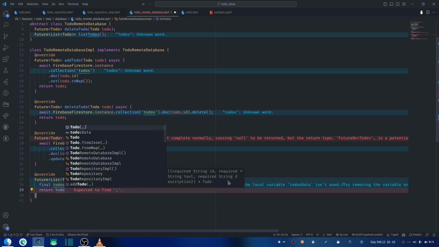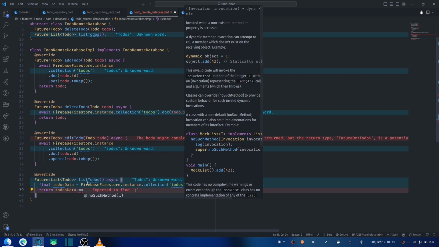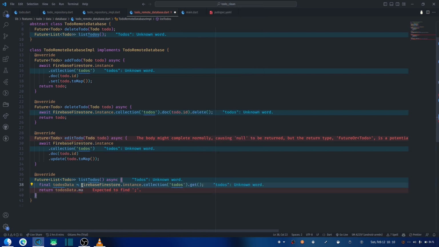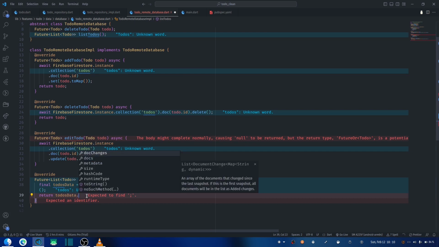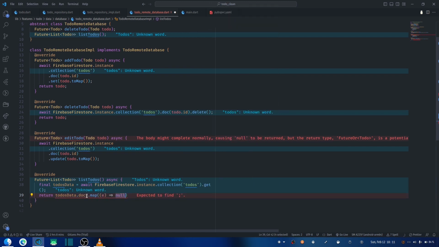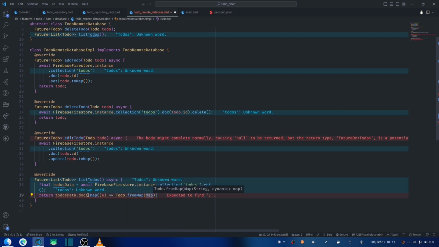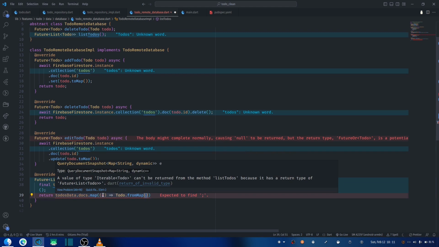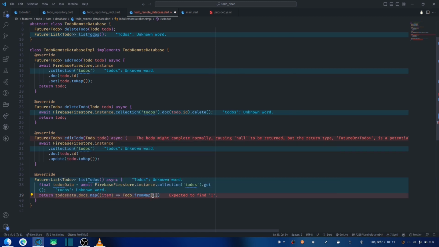our todosData. So we have to await this. I forgot to await here. So we can have our todos.docs, which is the documents themselves, and then we can map through. So for each document we want to return a to-do. So we are going to return Todo.fromMap, and then our map is going to be this particular to-do, which is represented by our e here. We can replace this with item. So for each item we want to have item here.